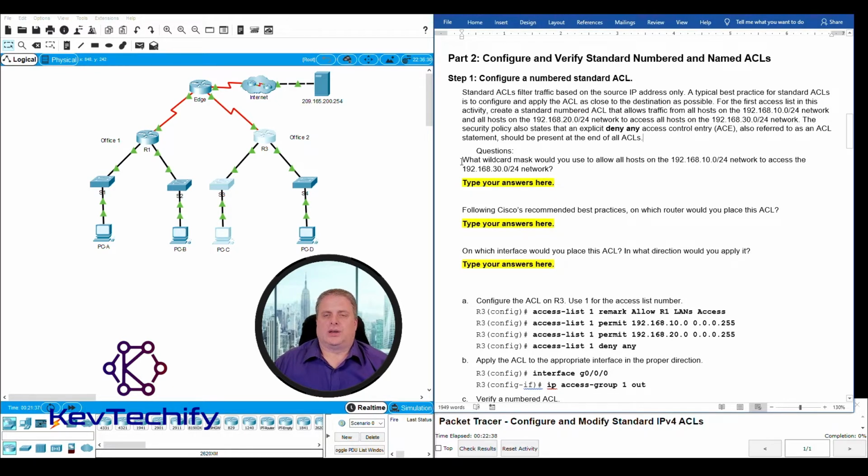On to the question. What wildcard mask would you use to allow all hosts on the 192.168.10.0/24 network to access the .30 network? So they're looking for the wildcard mask. We can figure out the wildcard mask from our subnet mask. So right here's our network address, 192.168.10.0, and then we have a /24.